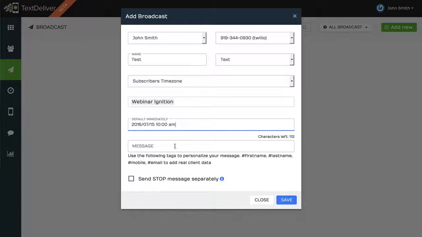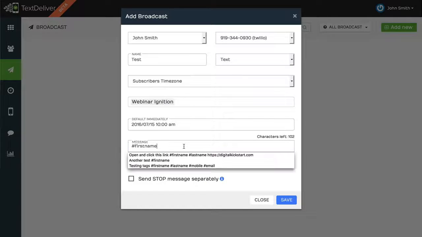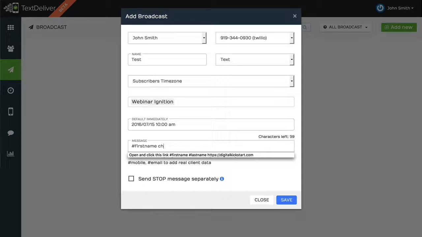Okay, so pretty cool. Now, in terms of the message, you can use these tags. So say that I wanted to use their first name, check out this live training. And now when you add in a URL, so it might be a really, really long URL, we automatically shorten the URL for you so that you can maximize the number of characters that you can use in a message, right?